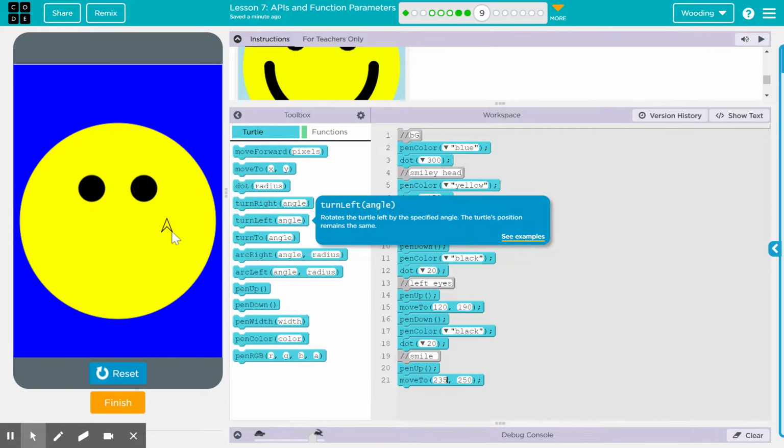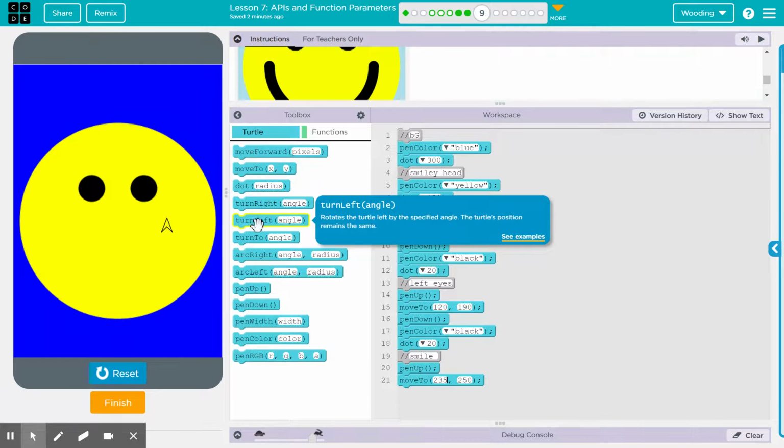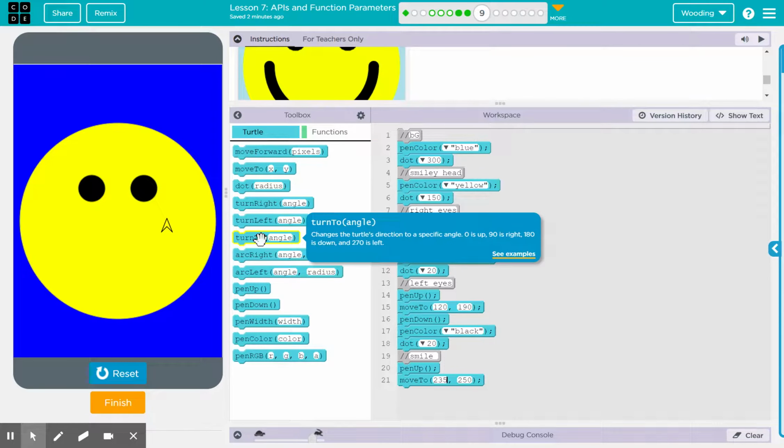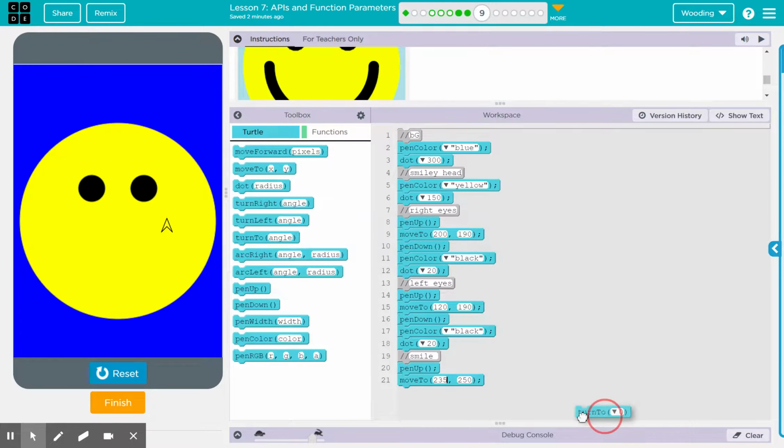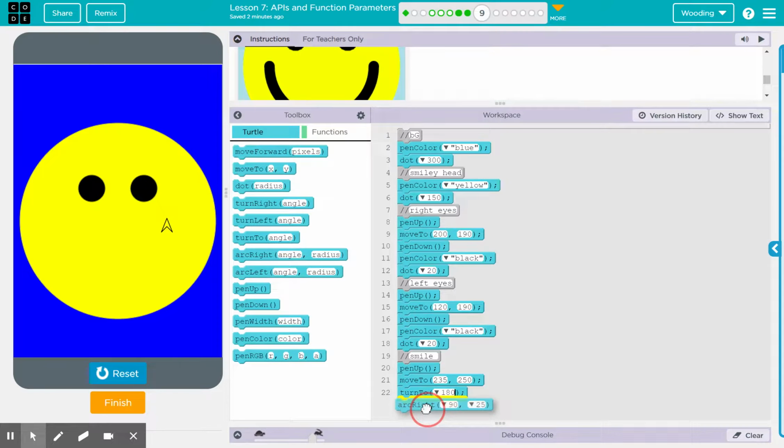Now I need to get the guy facing down, so when I draw my smile, it doesn't draw over the eyes. I'll show you guys this turn too. It just changes the turtle's angle, where 0 is up, 90 is right, 180 is down, 270 is left. So I'm going to turn to 180. And I'm going to draw an arc, and I want to arc right. If we draw it left, it would go off the screen. It needs to be 180 degrees. And let's just see what that looks like.